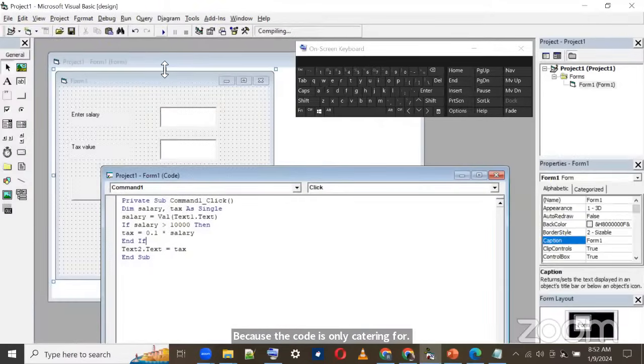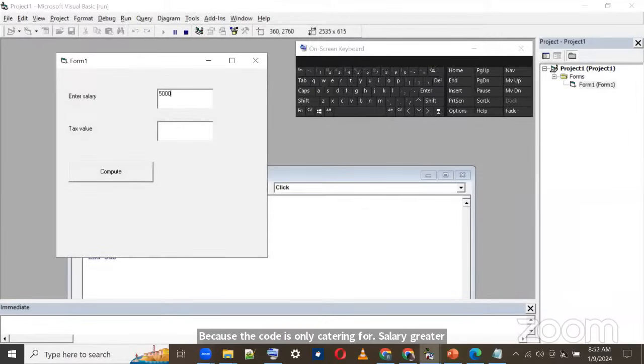Okay, now let's enter a salary greater than 10,000. Let's say 50,000. Can you see? 10% of 50,000 is 5,000, right? But if you enter any value lower than 10,000, nothing will happen. It will just return the default value for a single variable. Nothing will happen, because in your code, you have only catered for if salary is greater than 10,000. So that is just an if then statement. You only have one logical expression, and you're only taking care of the truthfulness of that logical expression. You are not considering the other side of the logical expression, because it can either be true or what, or false.